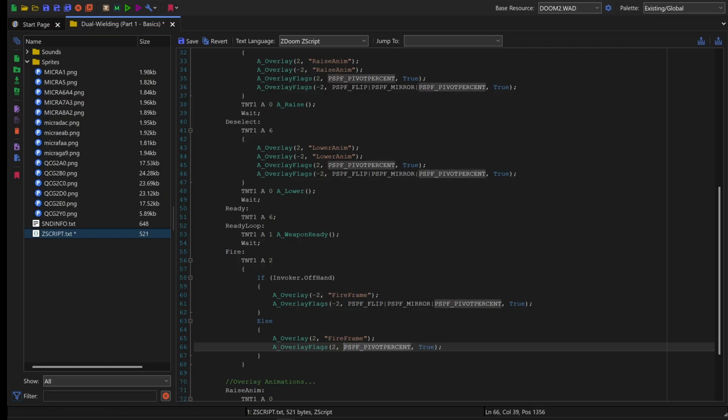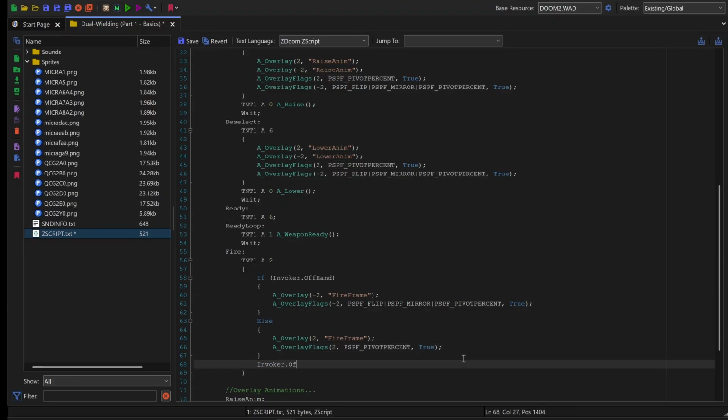Righty. So basically what we have here is that whenever you fire the weapon, well, actually I'll come back to that in a bit. Actually, I can do this right now. Invoker.offhand equals not invoker.offhand. Okay, so this is the basic structure of what we're going to be doing in this weapon.